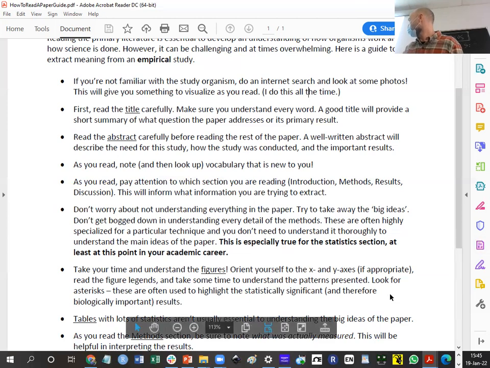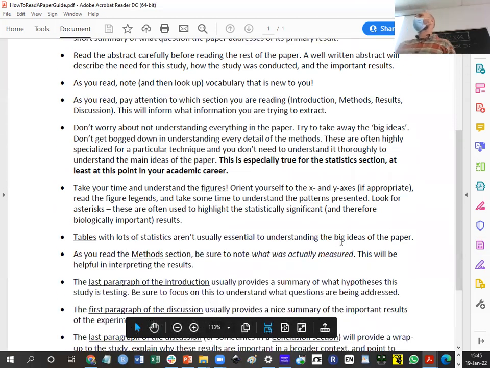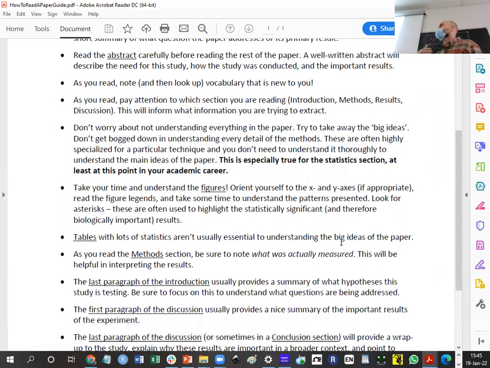On the flip side, tables usually don't do a whole lot to help you understand the paper. In all honesty, it's a whole bunch of details that might be important if you're trying to look at one certain aspect of the study. But for the most part, I kind of gloss over tables. So keep that in mind. And they can be intimidating. They could be half a page of all these numbers, and you're like, oh, crap, that's a lot of numbers. Probably not that important to understanding the paper.